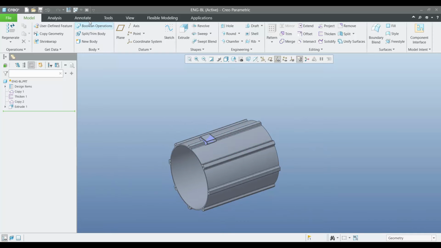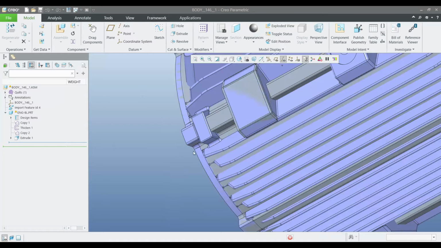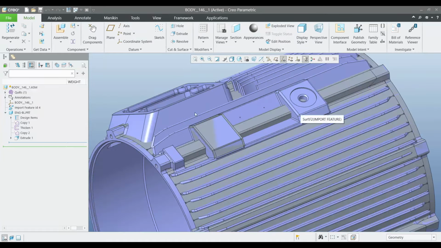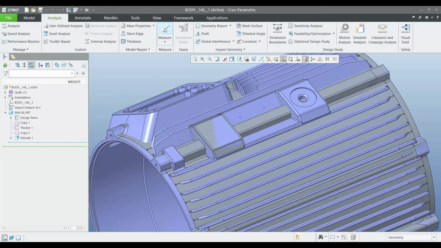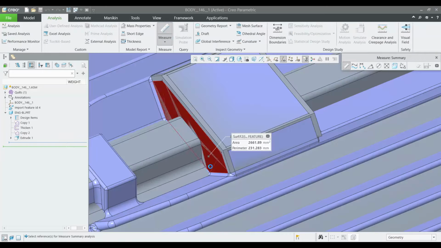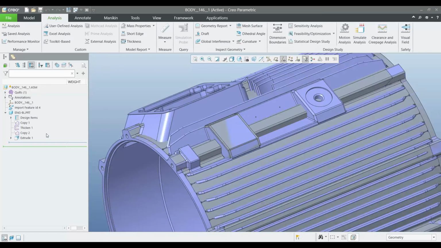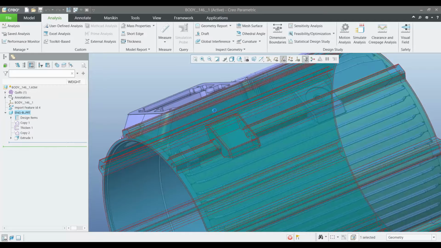And now this extrude feature, we would like to make maybe a pattern feature, or a copy and duplicate. Let's have a look in the main assembly. So over here, the first geometry is ready, and now we would like to also make the analysis. What is the distance between these two surfaces? If I select it, it says 228, I can copy this information, and we can go back to our simplified model.